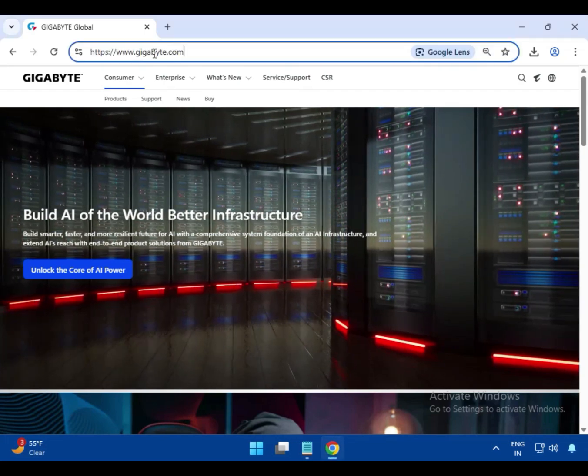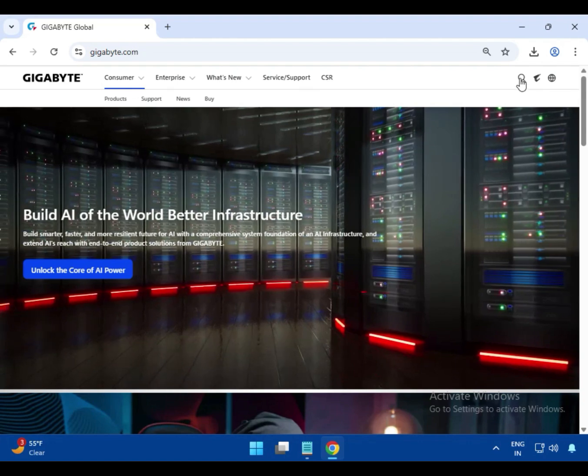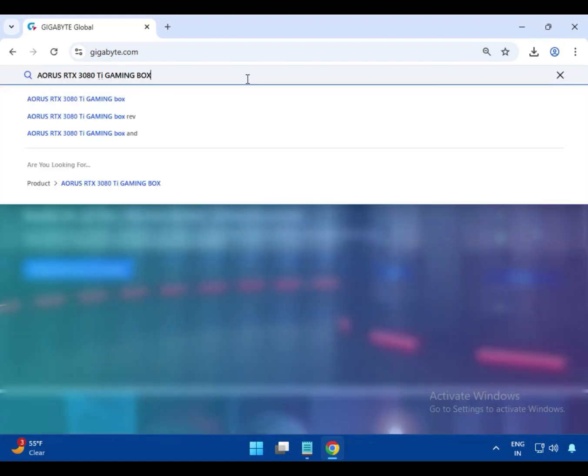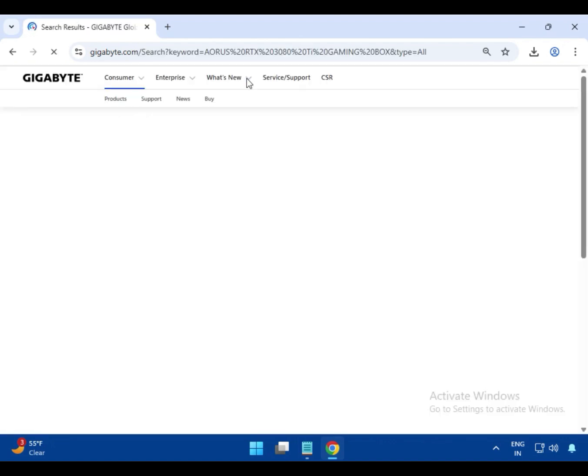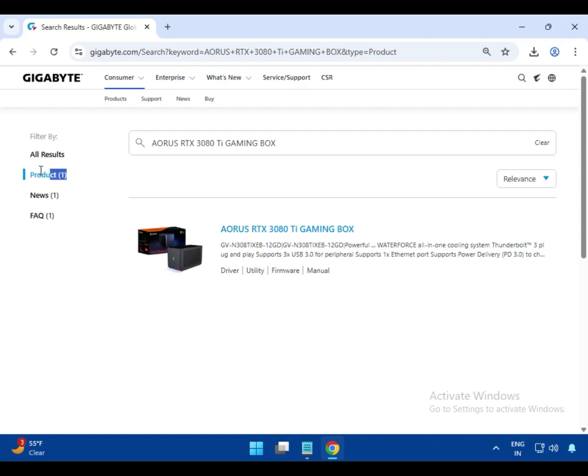So first you have to come to this site www.gigabyte.com. After that, this is the search icon, just click on it and then enter the model number of your gaming box, AORUS RTX 3080 Ti gaming box. After that, click on the product and then click on the name of the title.